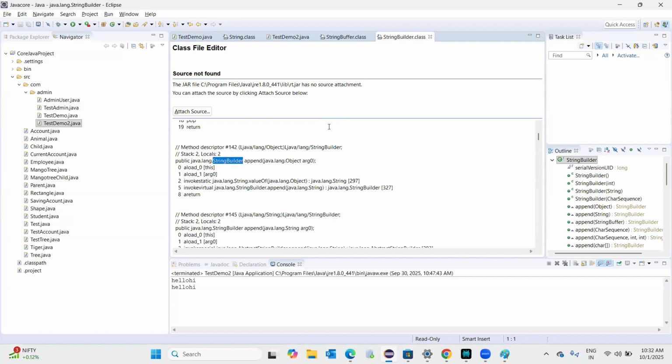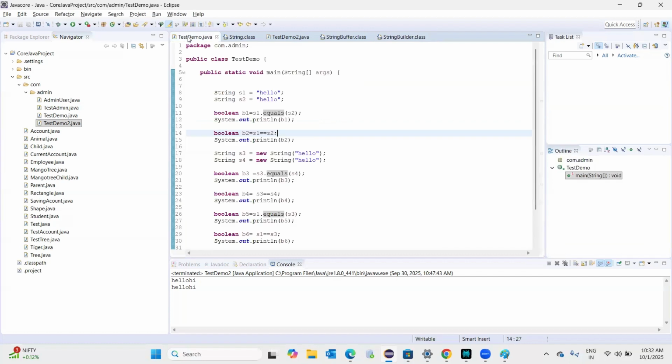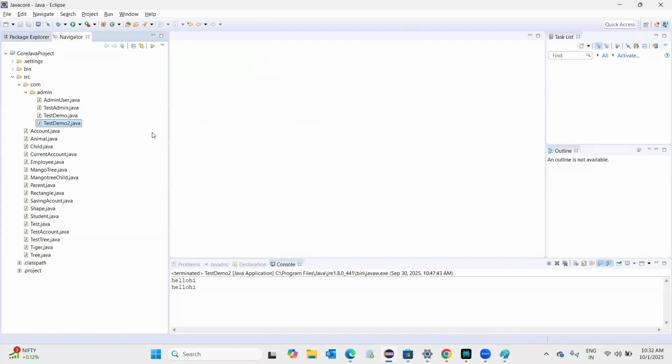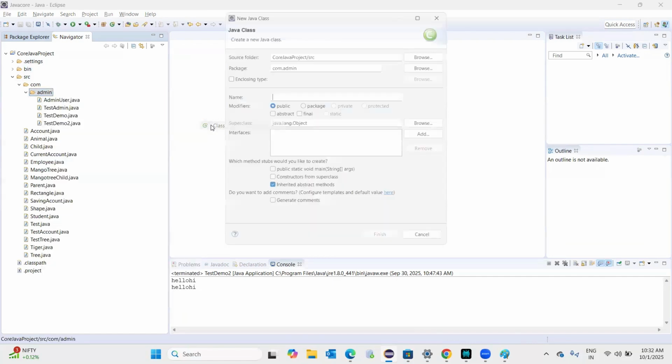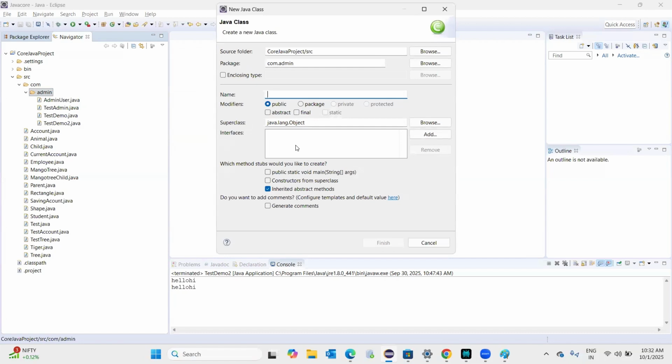Now, going to the new concept today. Let me close all this. Let me create a class first, so I don't disturb the existing classes we created before. My class name is test, a sample with a main method. Finish.